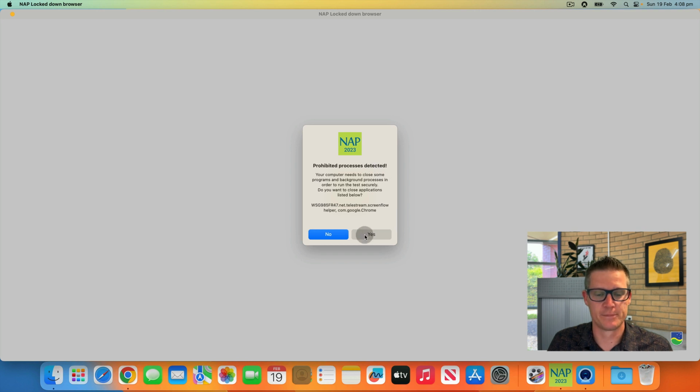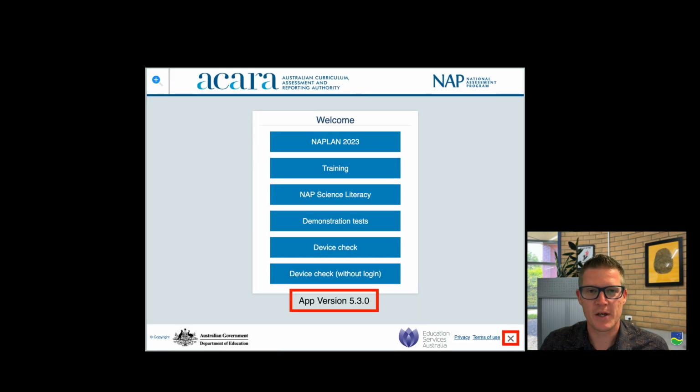We would now like you to confirm that you have the correct version of the NAPLAN Lockdown Browser, and at the time of recording, that is 5.3.0. Once you've confirmed that you have this version of the NAP Lockdown Browser, you can click this small cross button at the bottom right-hand corner of the app.